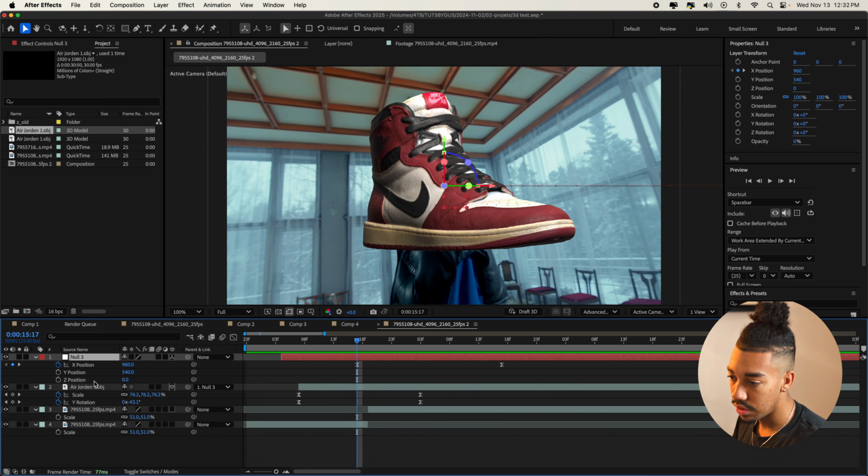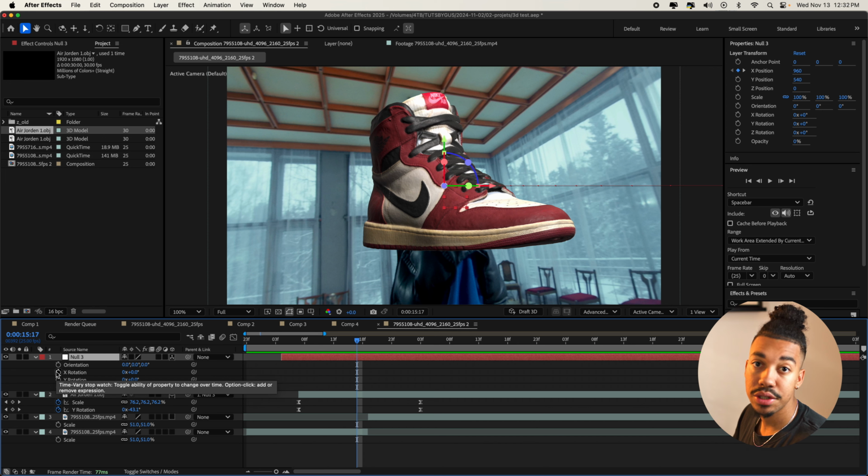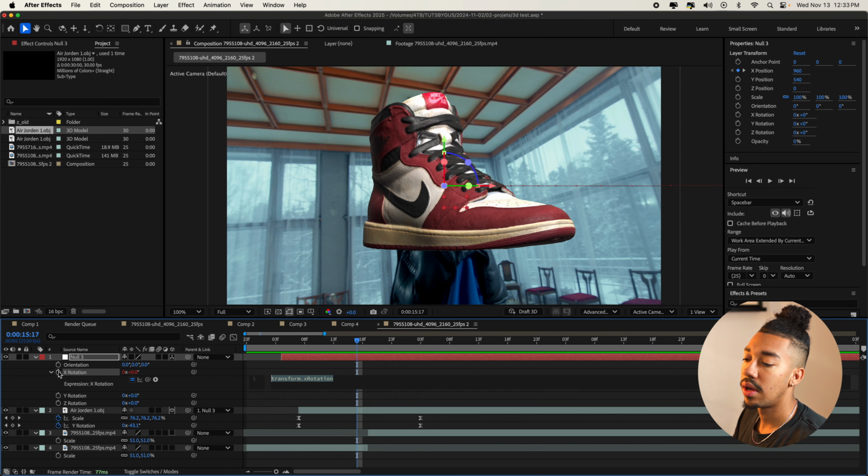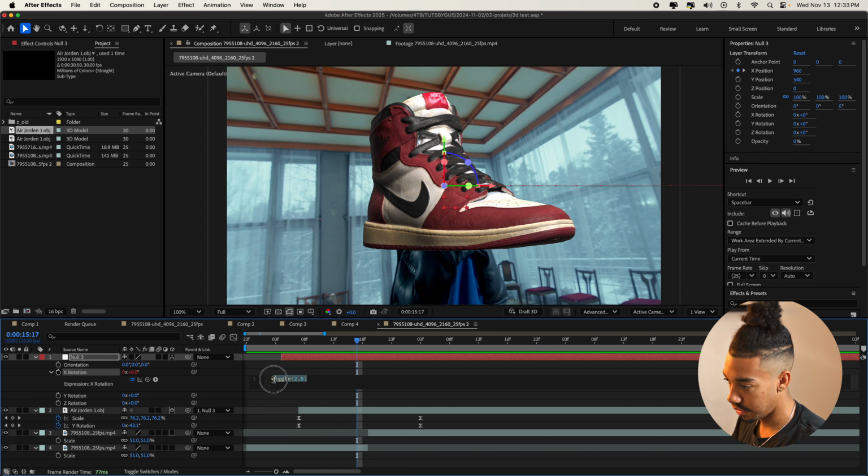Press R on the rotation right here. And in X rotation, what we're going to do is Alt click, or Option click if you're on Mac, if I'm not mistaken, on the stopwatch. And then we're going to type wiggle, parentheses, 2,8. So it's gonna move twice every second and by 8 pixels. So it's gonna wiggle. Copy that as well before we confirm it.